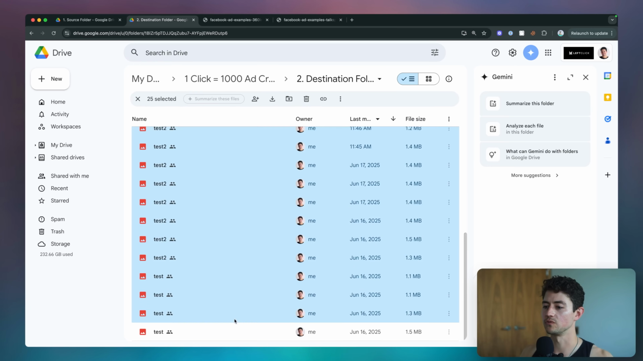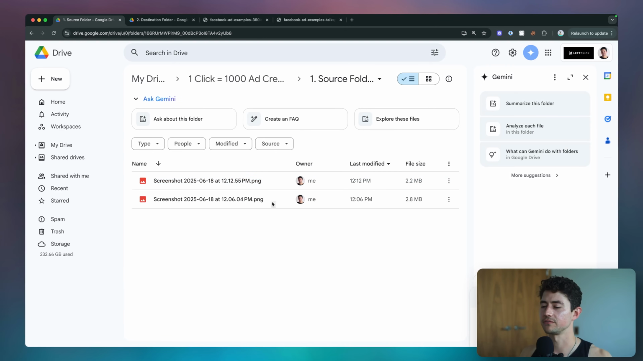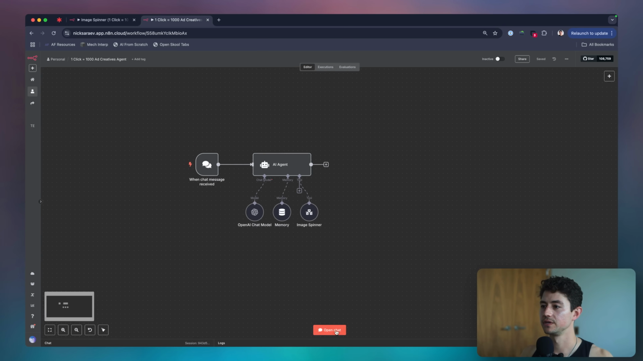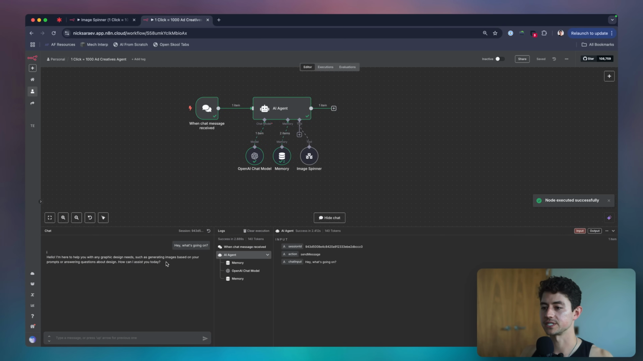What I'm going to do is I'm just going to remove all of the garbage here, all of the old stuff, and then I'll leave the new stuff in here. And now I just want to chat with it and see if we could actually have it generate stuff. So, hey, what's going on? Hello, I'm here to help you with any graphic design needs like generating images based on your prompts or answering questions about design. How can I assist you today? Okay, let's now make these assets.